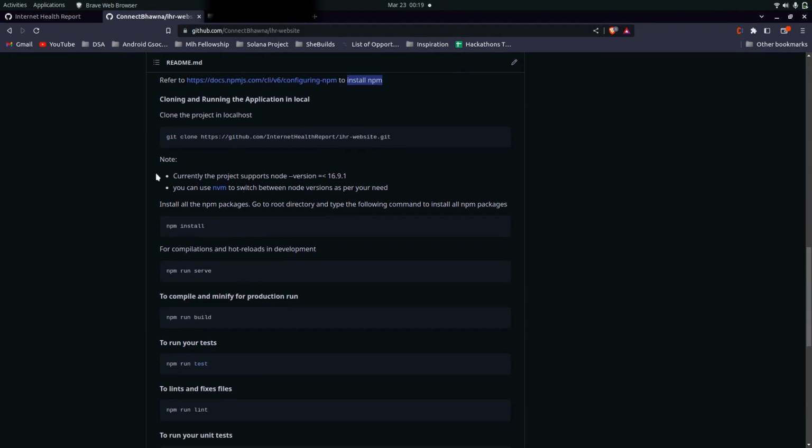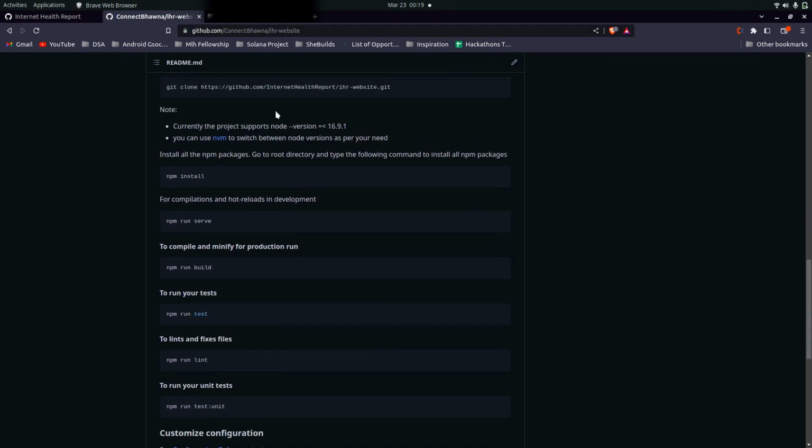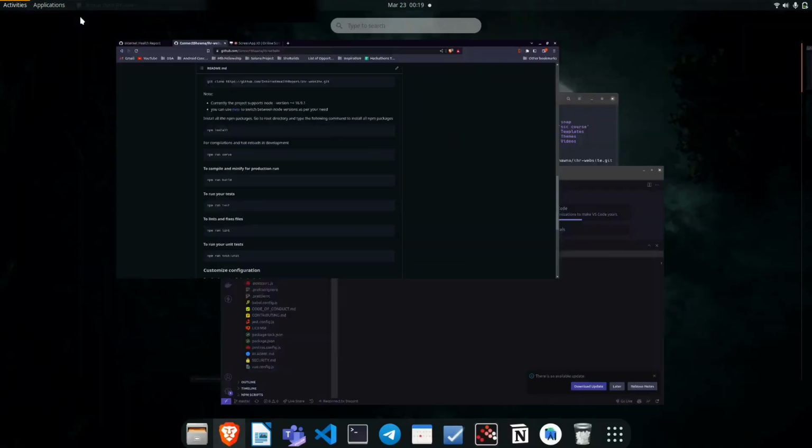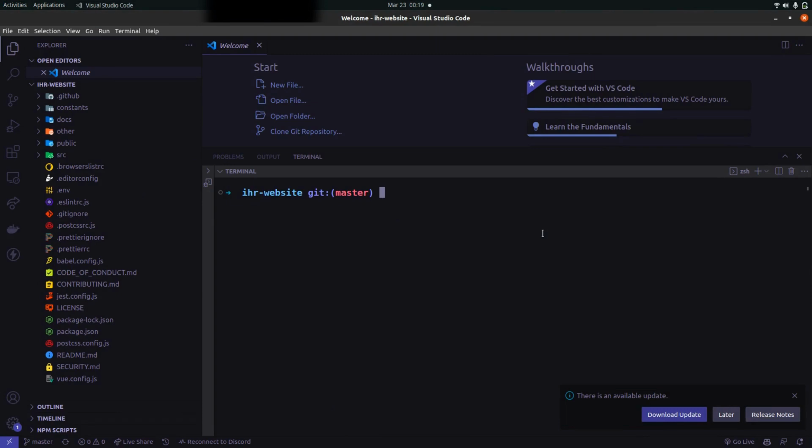It will do this particular thing. As you can see, we are done with cloning this. And yeah, one most important thing I forgot to mention: this project supports only node versions greater than or equal to 16.9.1.